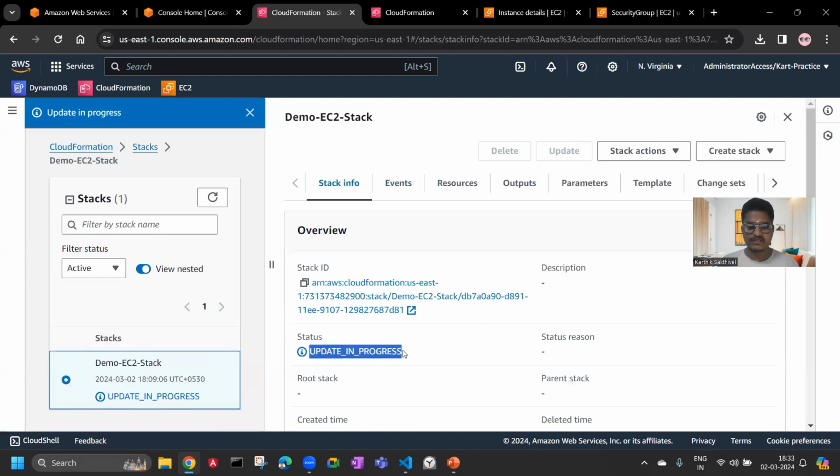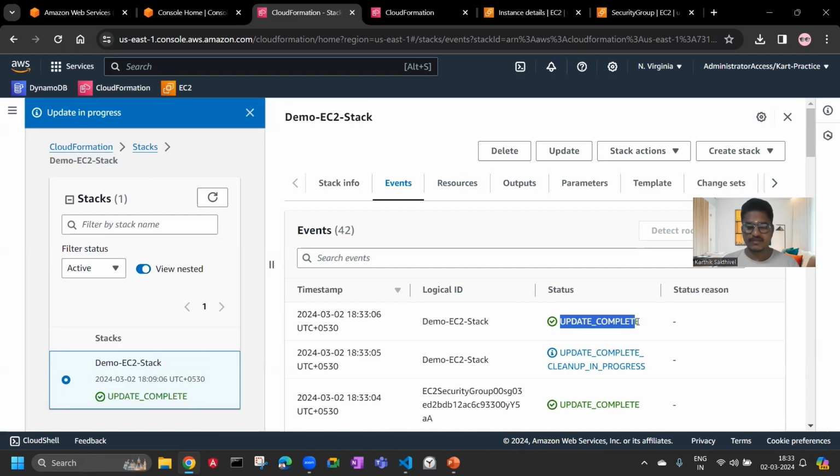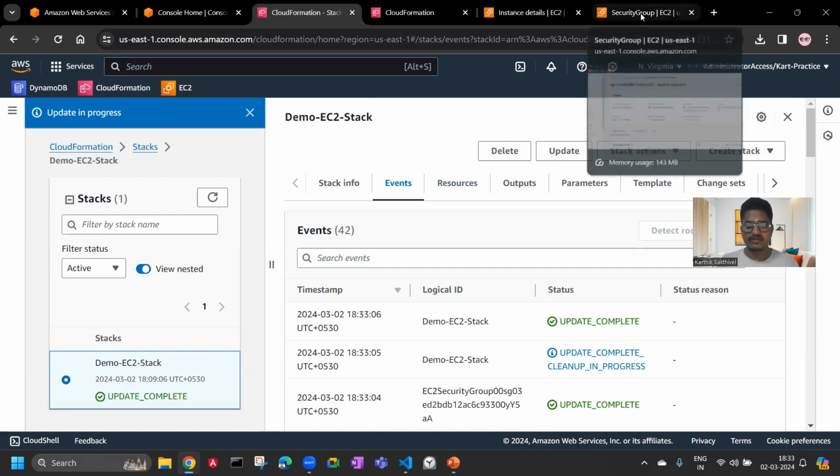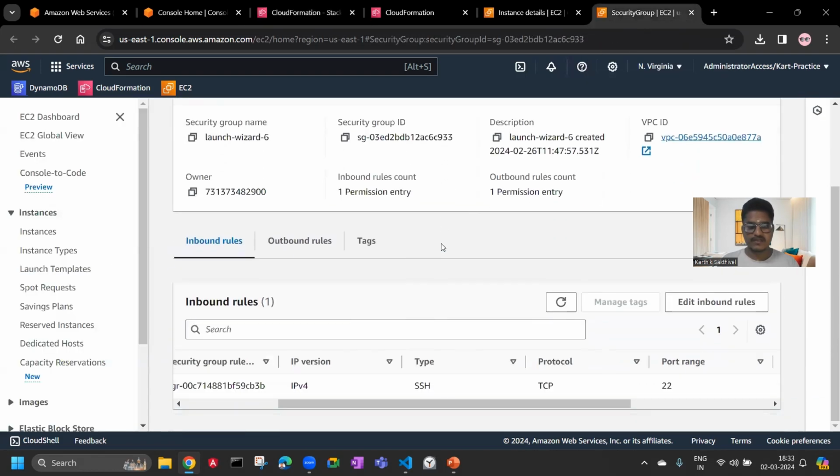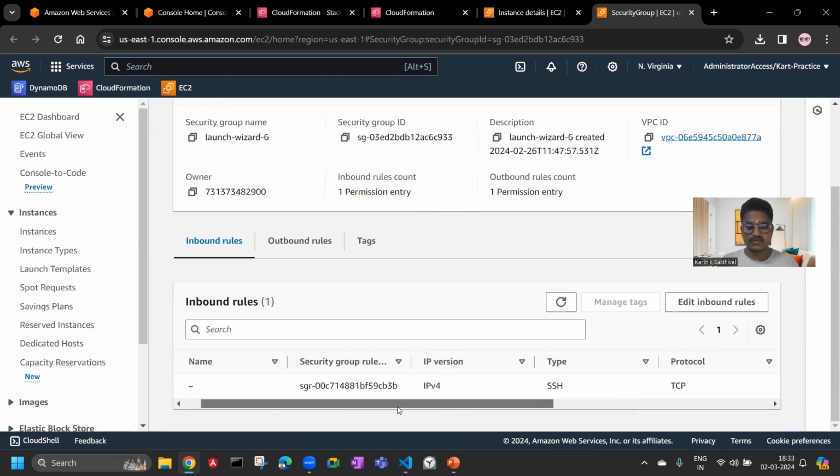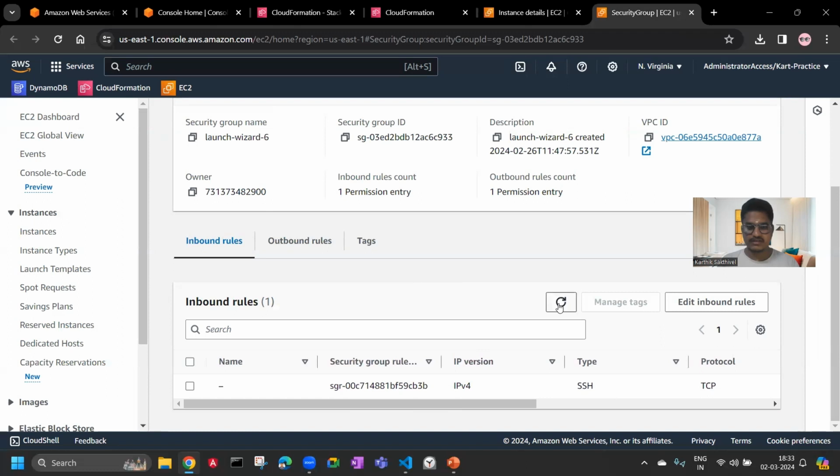Overall status of this CFT stack is update in progress. Update is completed. Let's jump to the security group console. As we have seen, only one inbound rule previously. Let's see what is in addition to this.